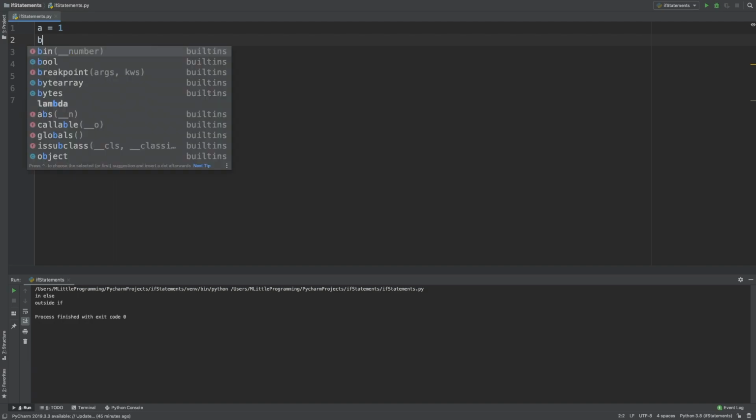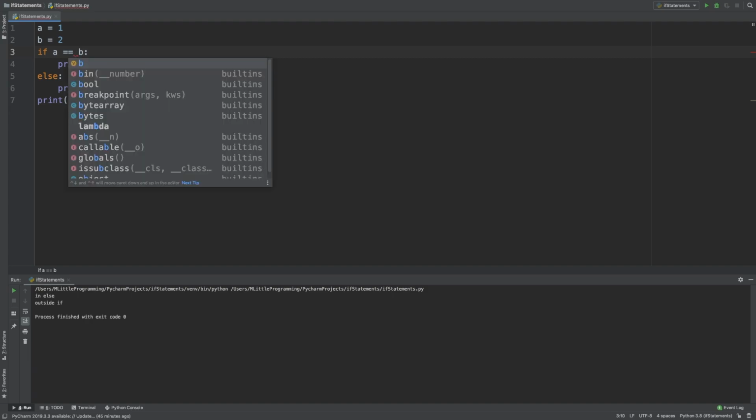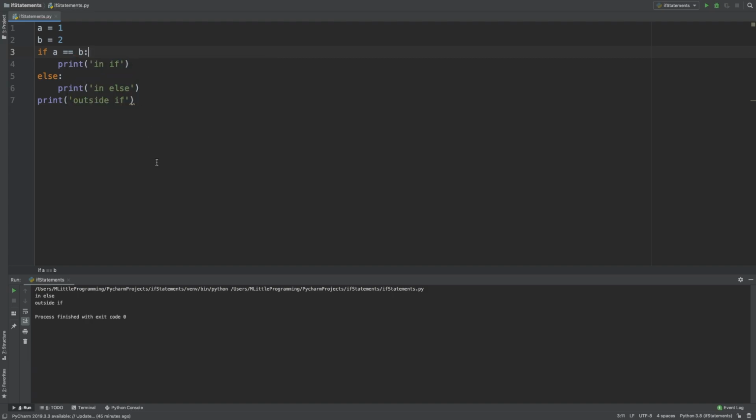We're going to replace the condition false with an integer comparison between A and B. So we'll say A == B. A double equal sign in Python compares the two values. Python would evaluate the statement and produce a Boolean value for us. 1 is obviously not equal to 2, so Python will evaluate this to false.